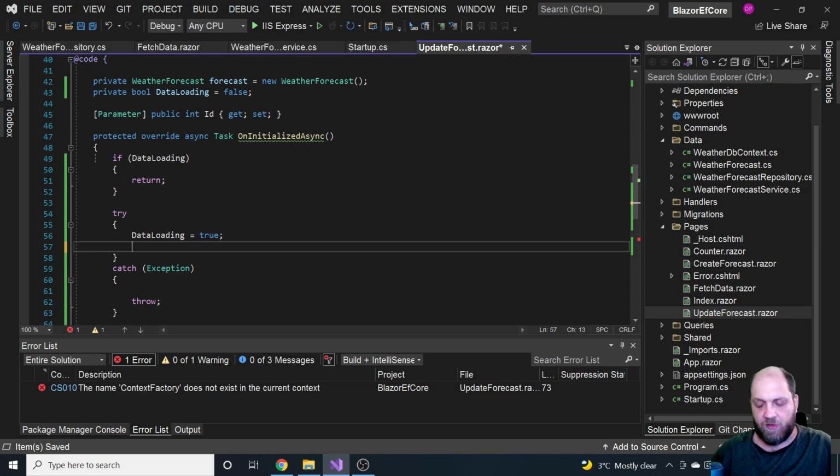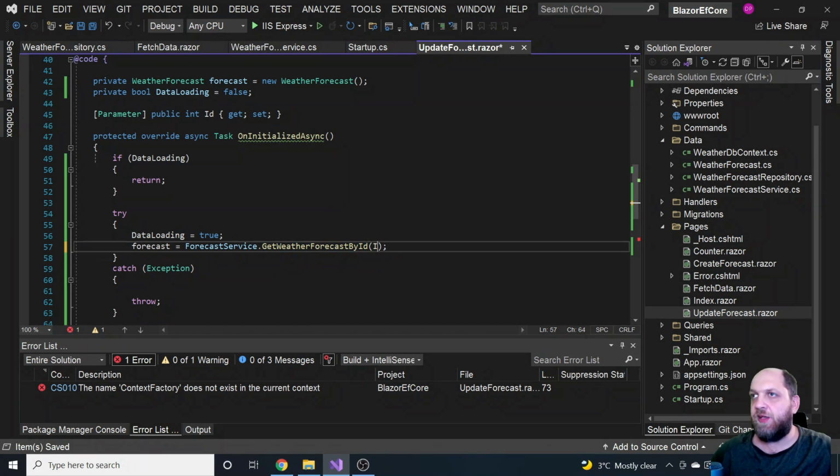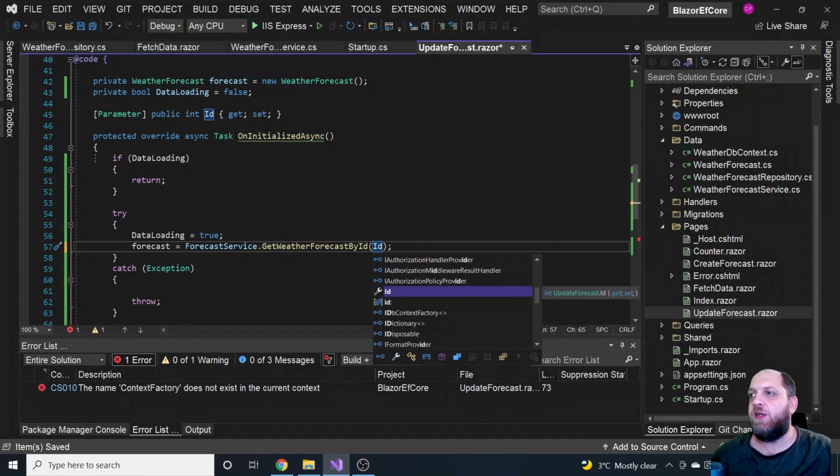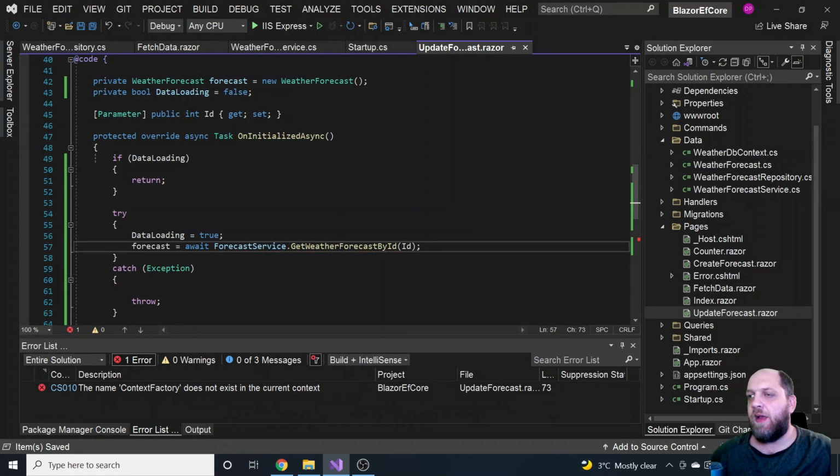So we have here a forecast. It would be equal to a forecast service. And here we have this GetWeatherForecastById. And we have to pass in the ID, which we get here from the routing. Okay, and of course we need to await this, and right now we should be good with that, so no problem.